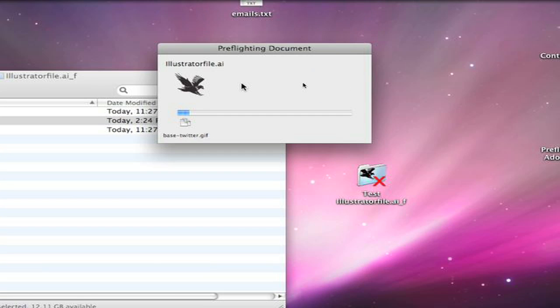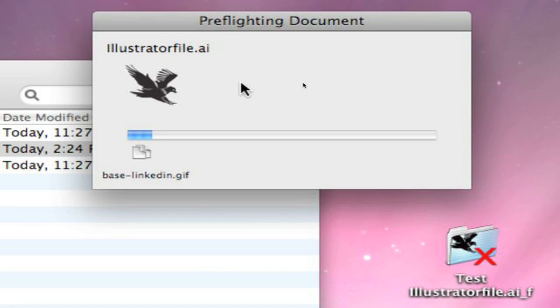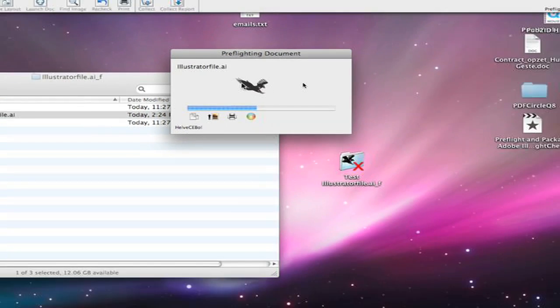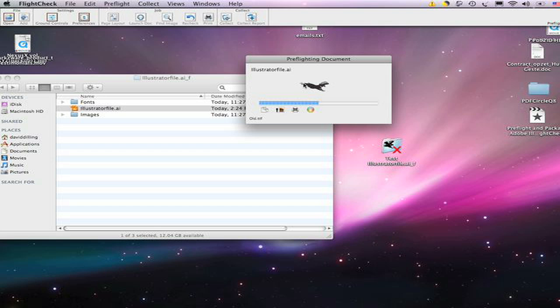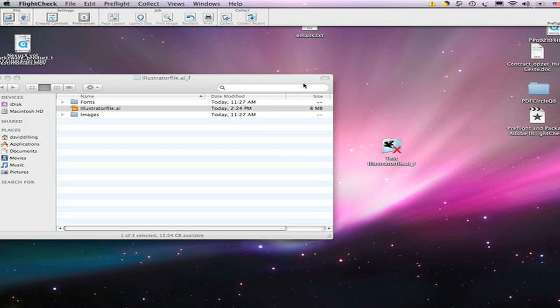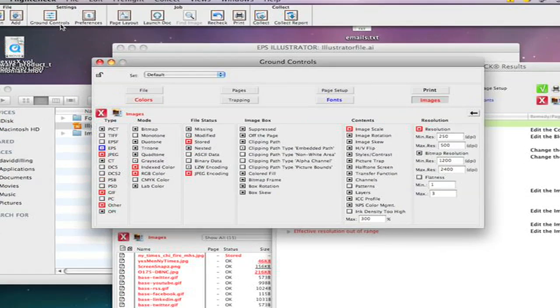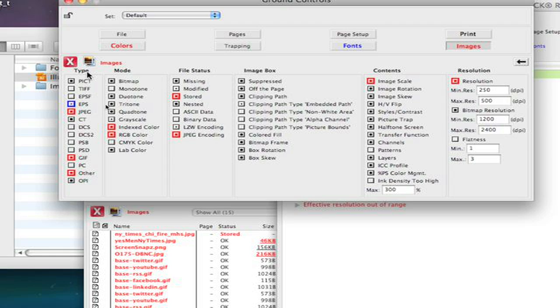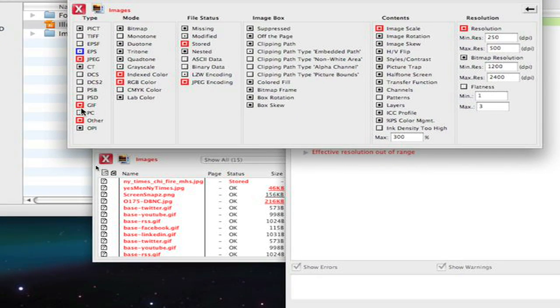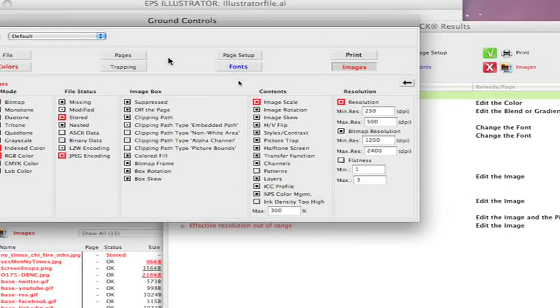So now we see FlightCheck in the process of pre-flighting the file here, and in this case we're not going to print with this job, so the pre-flight is not the main thing, and I'll just briefly go over that, but I just want to show you how we can package the file up, package the fonts up before we send it off to the next party. So there we get our little report, and once again we're going to see a lot of red because our ground controls are set up for print. We don't want any GIFs if we're going to go to print. We don't want low-res images, etc., etc.